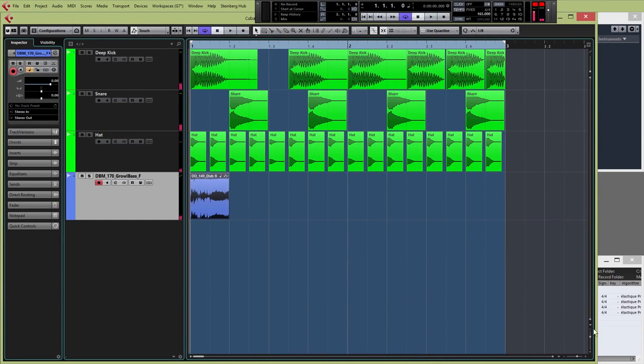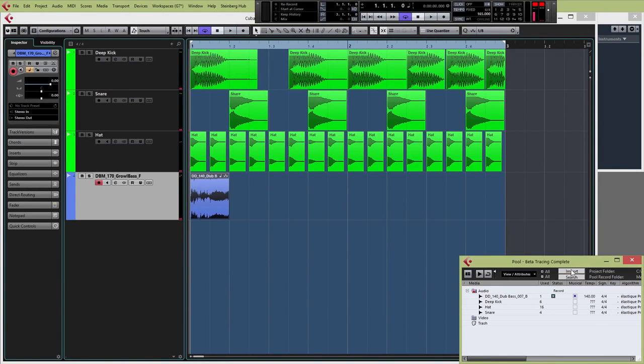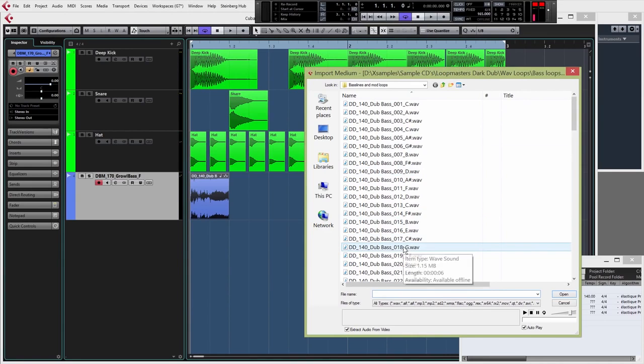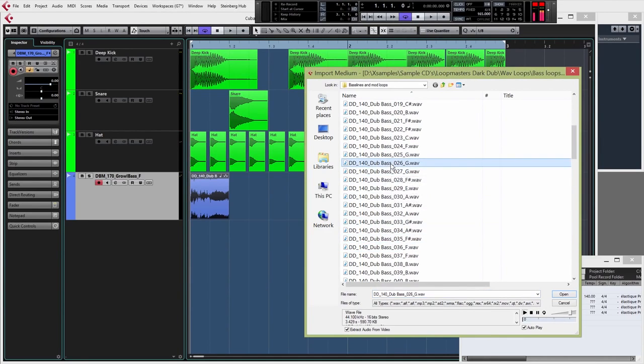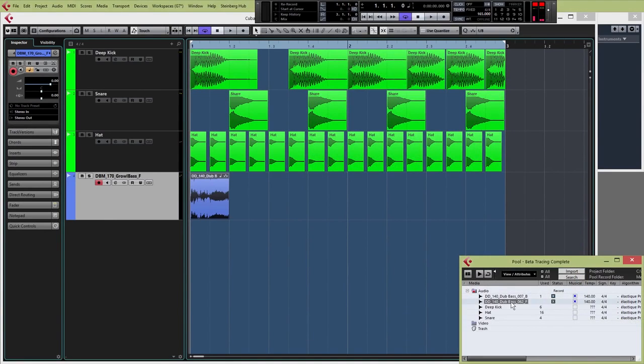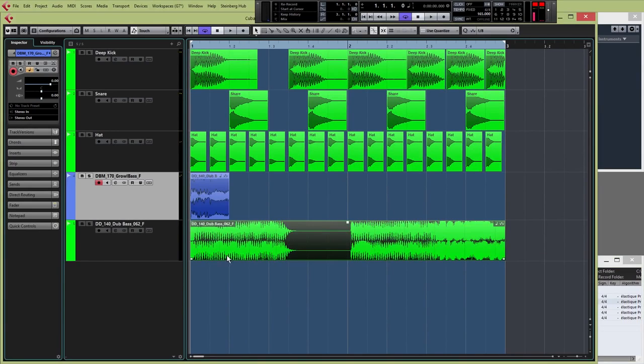Now I want to get some more, so I'm going to go back to my audio pool, Control P if you need to bring it up, and click on Import. And then I'm just going to continue auditioning some different bass lines. I quite like that, so I'm just going to double click it to bring it in and drag that up onto an empty space within the arrange window.